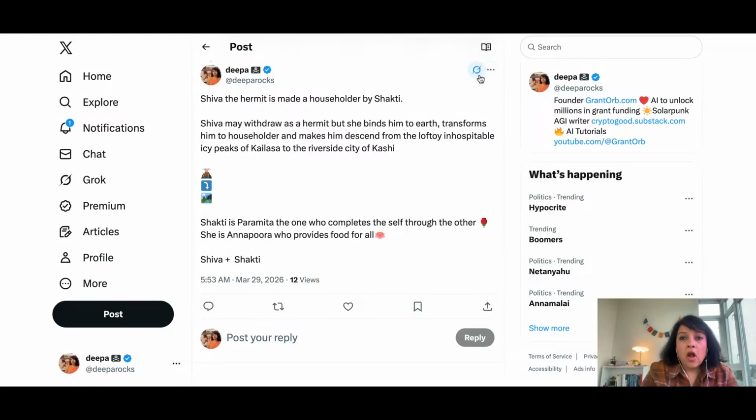Can you see this? So on X, this is a really cool feature. People use it to understand other people's tweets, but I use it a bit differently. I use it to actually do a lot more than just understand other people's tweets. So this is what I'm going to show you today.